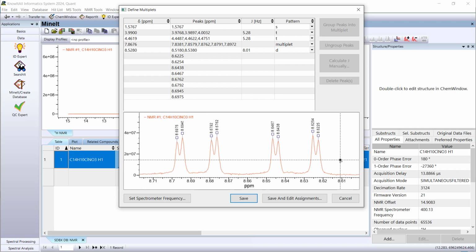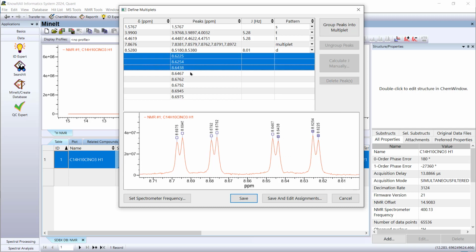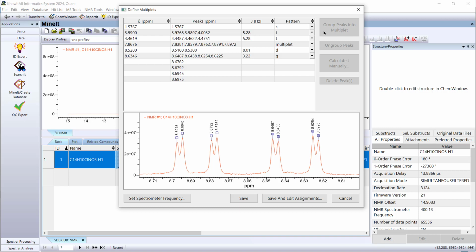I begin by selecting the related peaks on the Define Multiplets table. You can also click on the peak boxes directly on the spectrum. As I click peaks in the table, I'm holding Control on my keyboard to select more rows. Now I click Group Peaks into Multiplet.